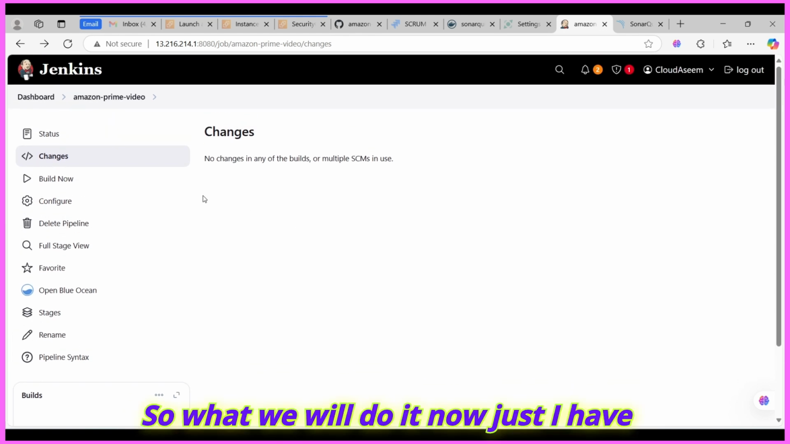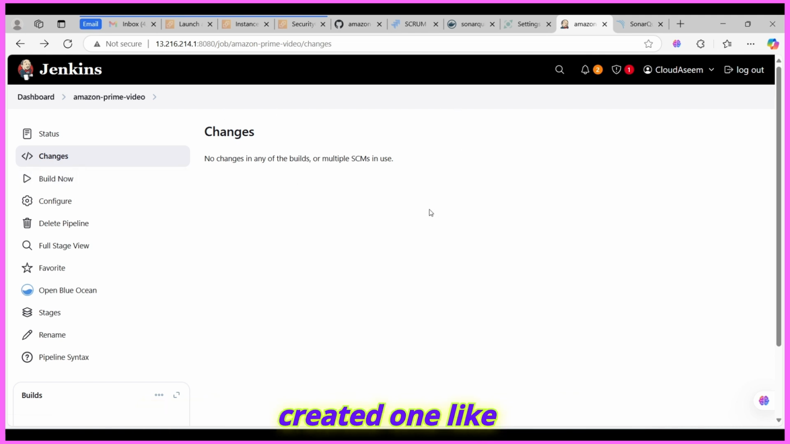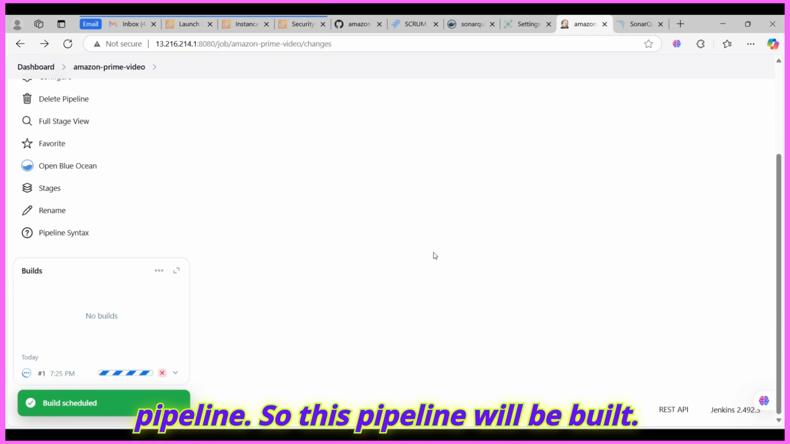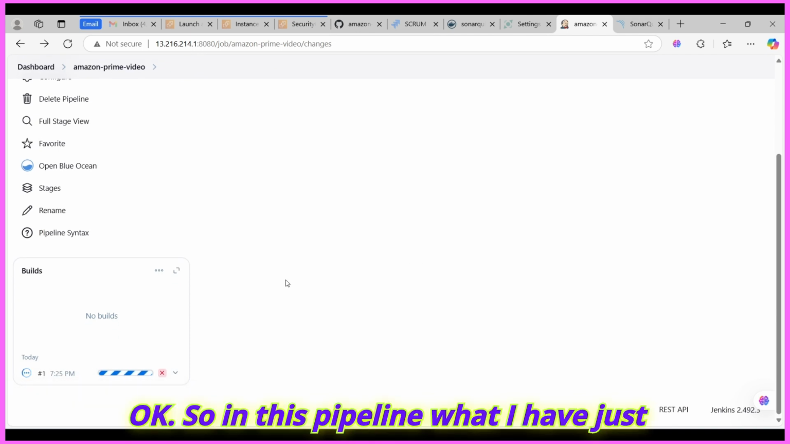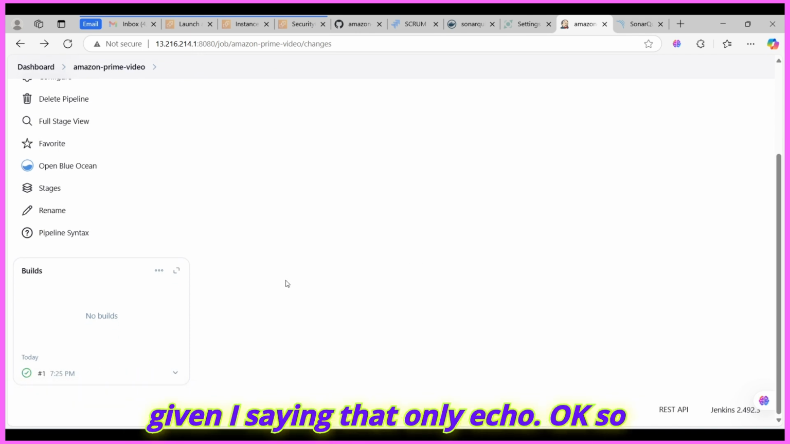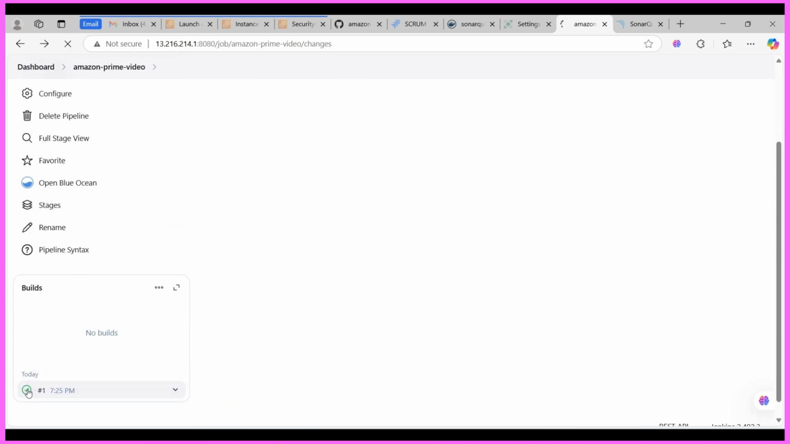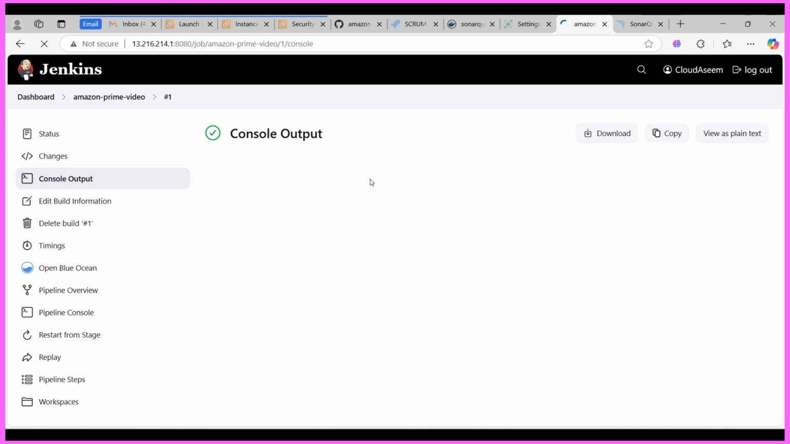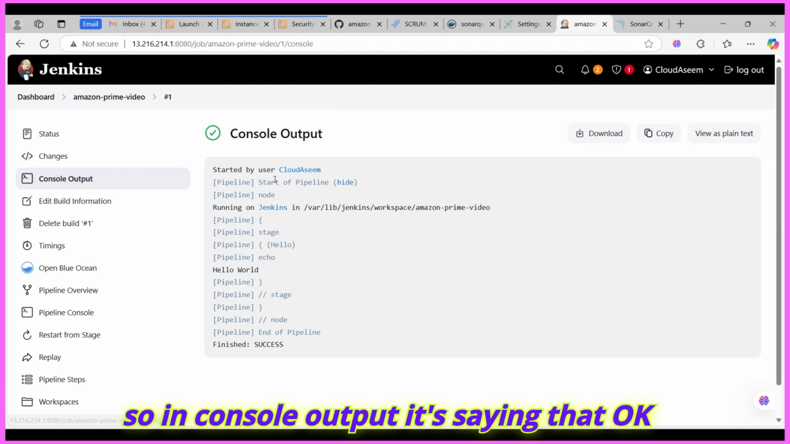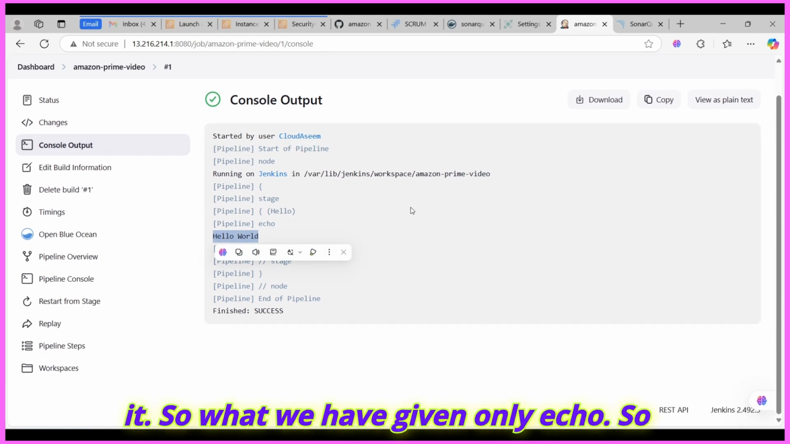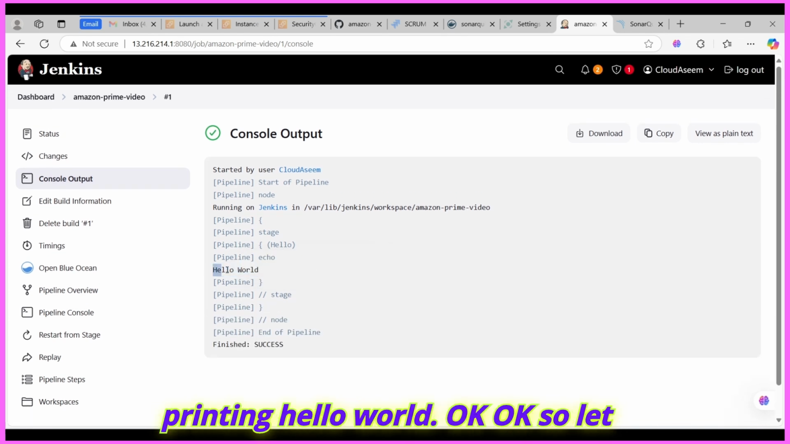Okay, so what we'll do now, I've just created a testing pipeline. So let me build this pipeline. This pipeline will be built. In this pipeline, what I've just given is only echo. Okay, so if I click on this, in the console output it's saying that it has echoed hello world. That's it. What we have given is only echo, so that means it is only printing hello world.